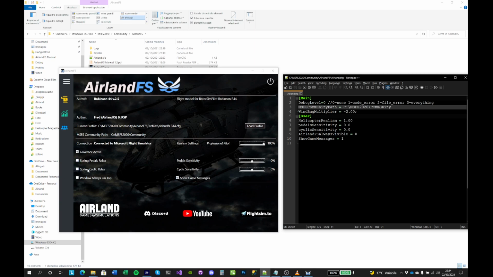Springs, pedals relax and cyclics relax are basically automatic trims. When you fly helicopters, sometimes you need to fly for a long time going forward. Those will be reset at zero whenever you land, and they help you, especially if you have a spring joystick, have the joystick go back to zero in case you want to use them. Sometimes I use them if I have longer flights, otherwise not.